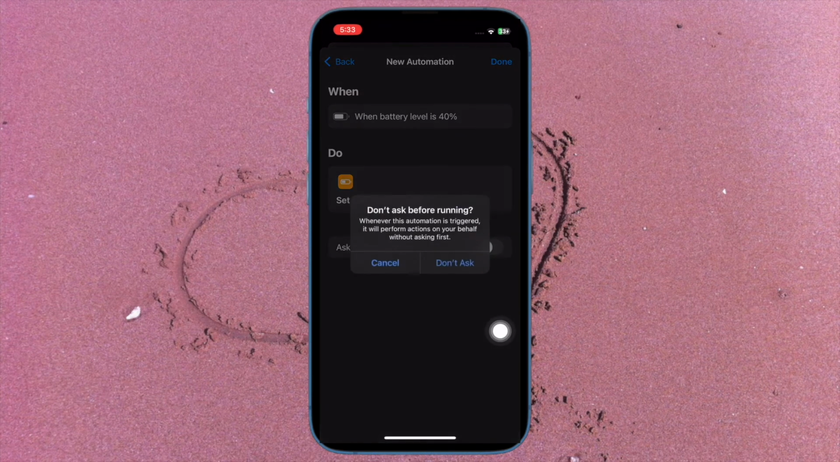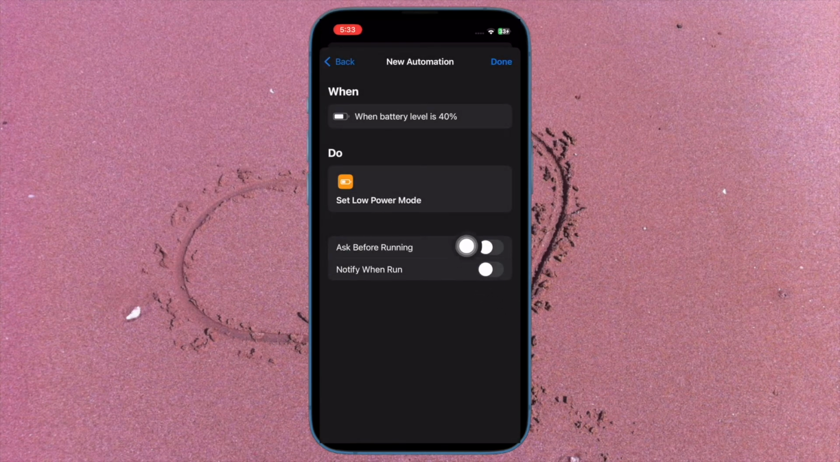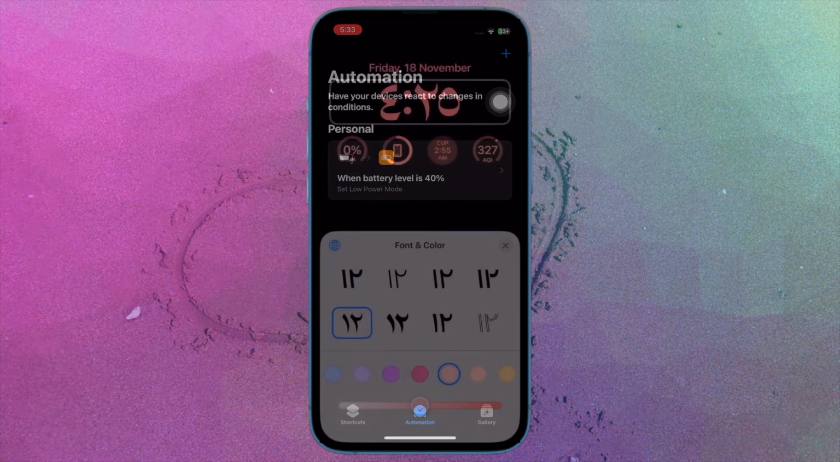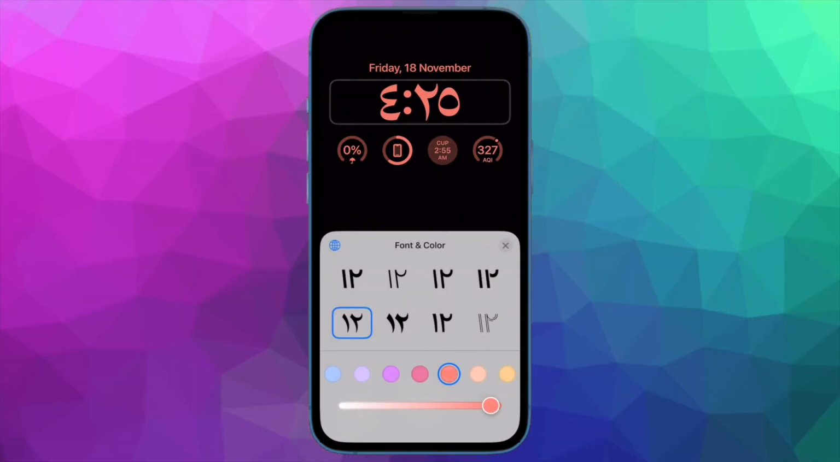To ensure the automation runs in the background, toggle off the switch next to Ask Before Running. In the end, make sure to tap on Done to confirm the action and you are good to go. That's pretty much it. Your personal automation should now be listed in the Automation screen, ready to run when your iPhone next reaches the threshold you selected to enable low power mode.